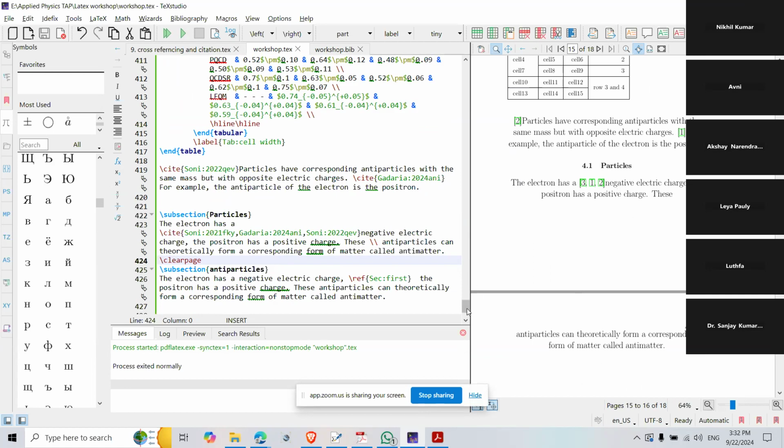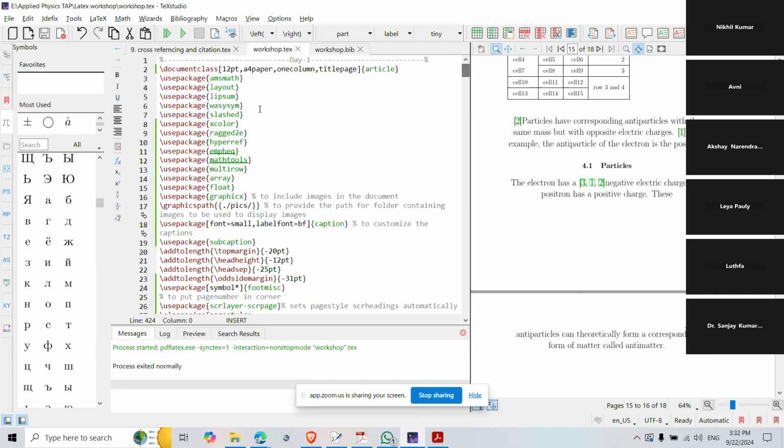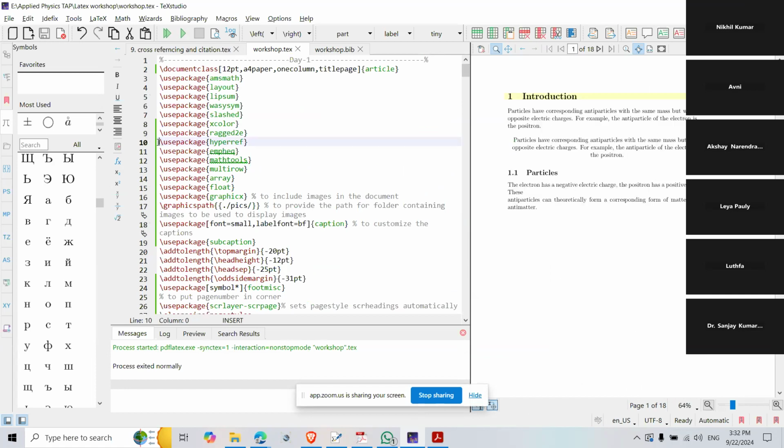And now about the hyperref. Let's say if I remove the hyperref from here, if I remove that package, and now let's compile, what will happen. You will see the change very soon.